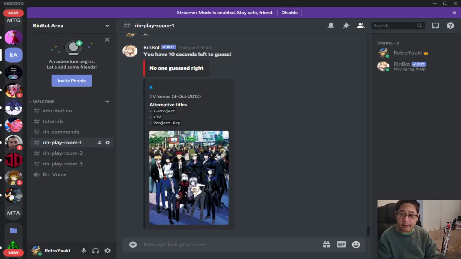So for today, we're going to be talking about RinBot commands in terms of filters. We're going to filter how we play the game. Let's take a look at some of the filters that we can do. One of the filters we can do is SG, followed by a year.